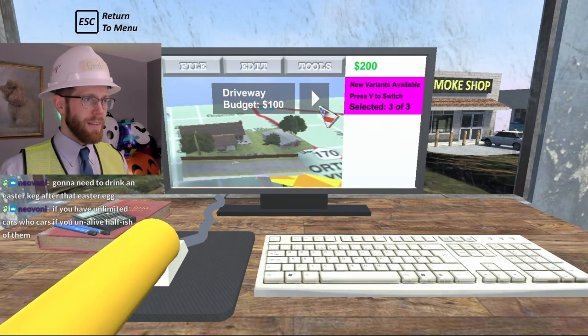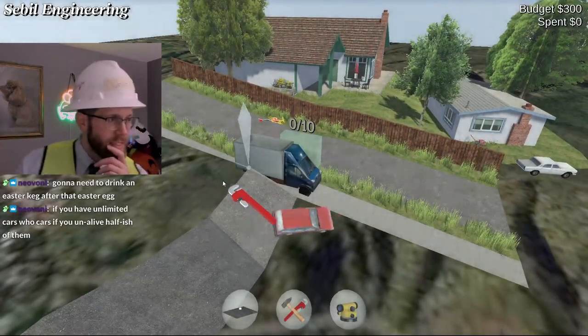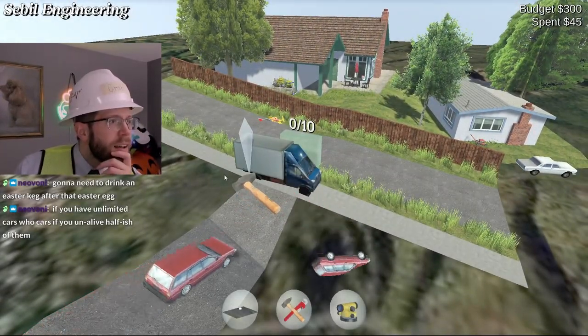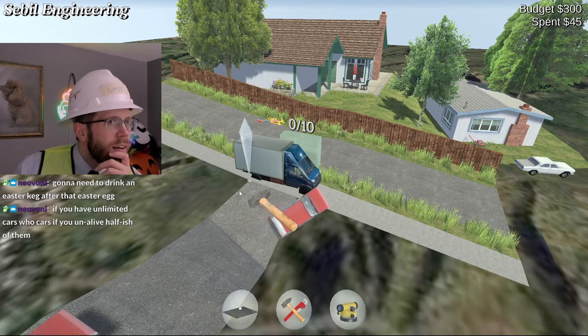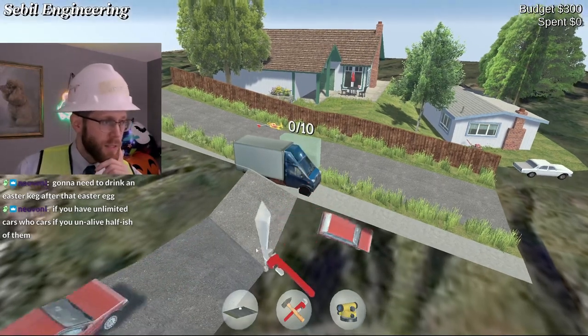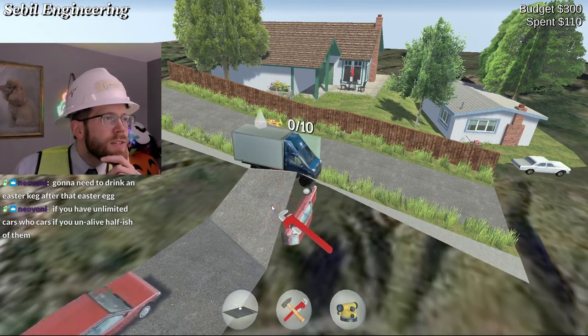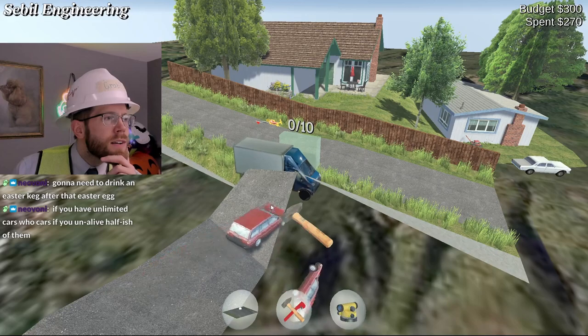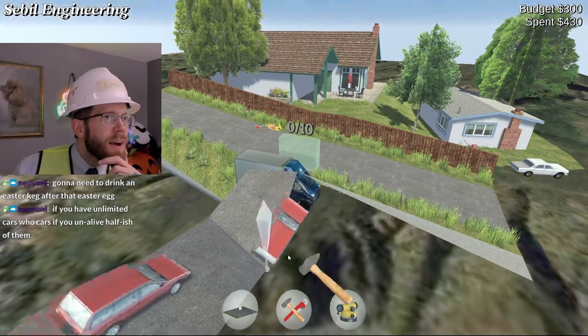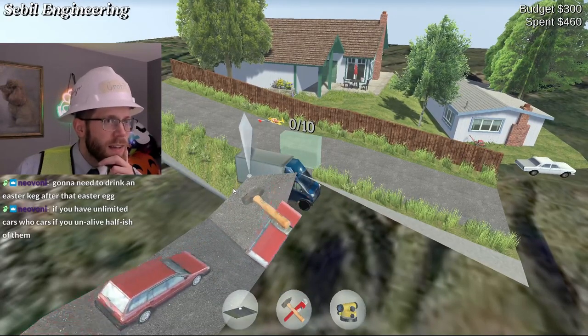All right, let's check out number 3. Okay, so we've got this blocking us, right? So any change up or down spends our money, right? But can we just lower that? All right, we have a budget of 300, chat. So we don't want to spend that much money.